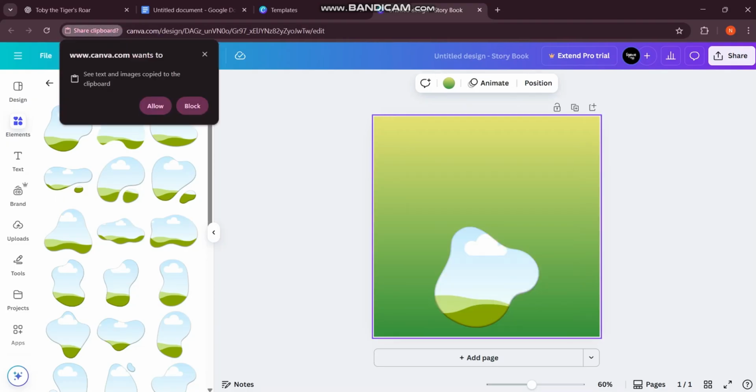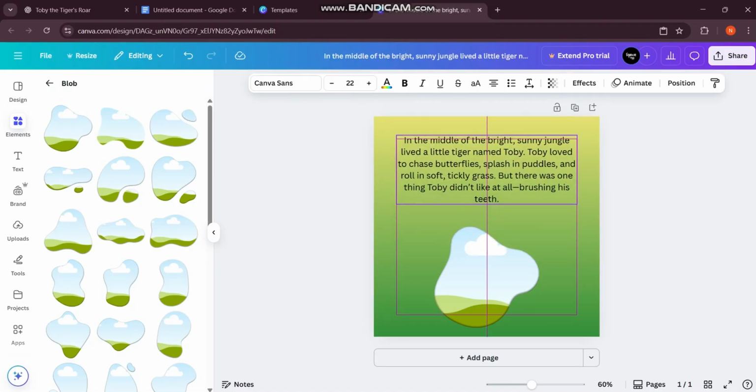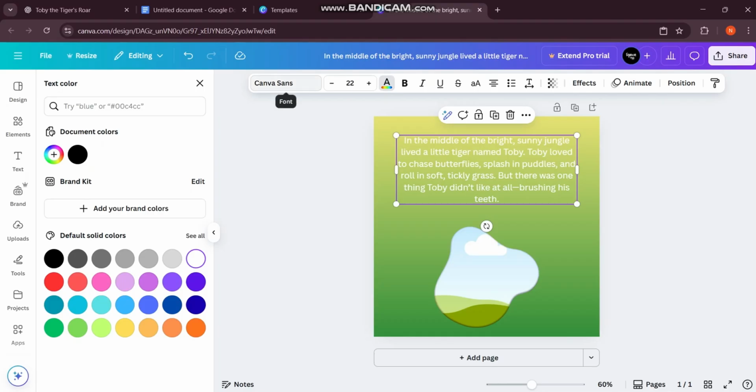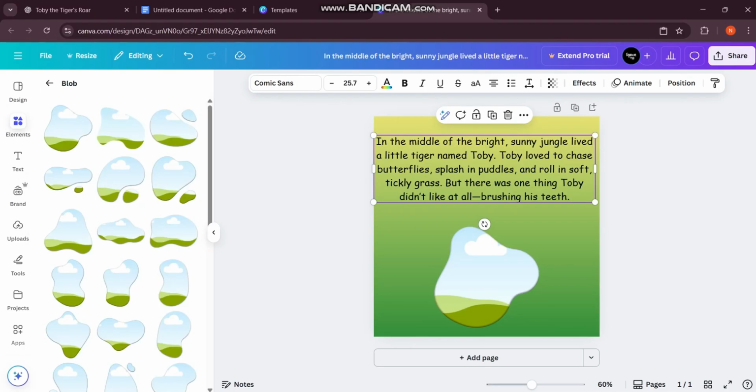Now go back to your Google Doc, copy the first sentence of your story, and paste it into your Canva page. Place it near the top, and style it with a font and color that feels lively and easy to read. You can type comic in the font search bar to find fonts that look friendly and fun.